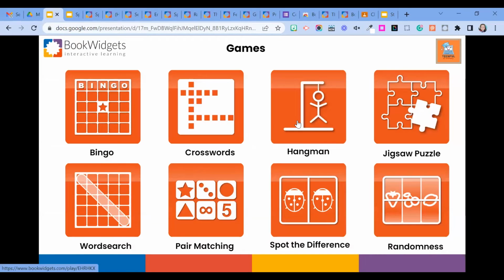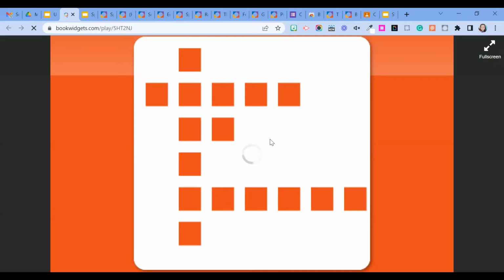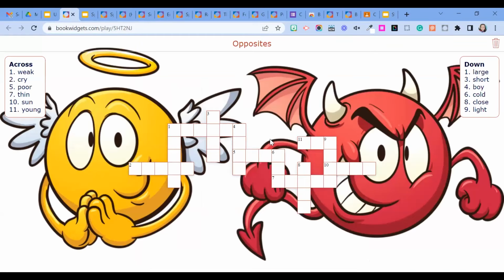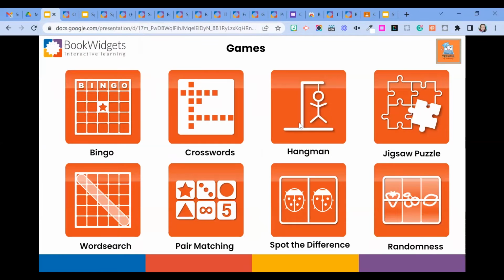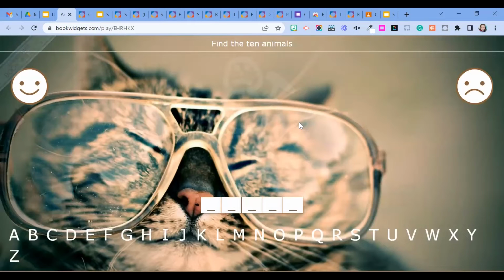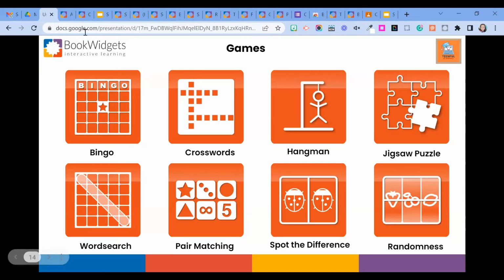All right, hangman and crosswords. I think they're very easy to create, taking only a few minutes. You can just add words depending on your lesson. Hangman, you can do in groups. You can do it as a game in class, together, okay.